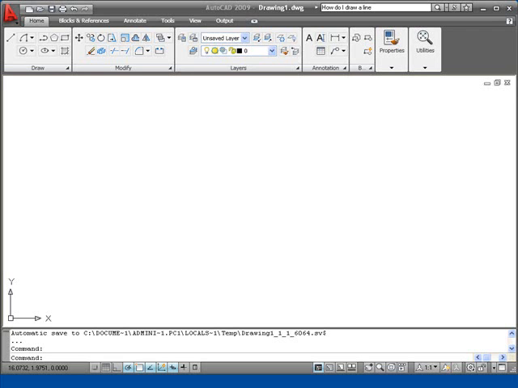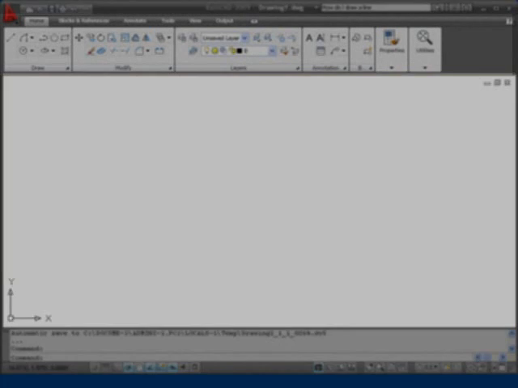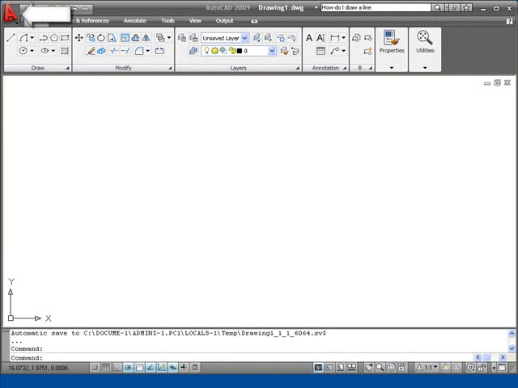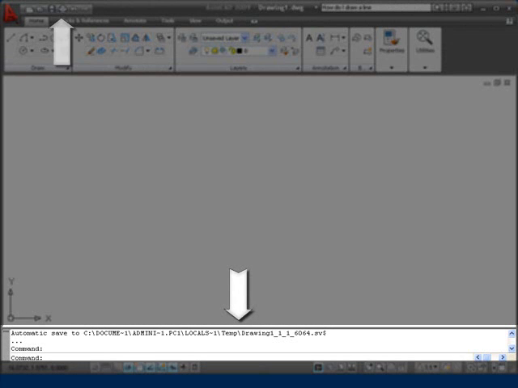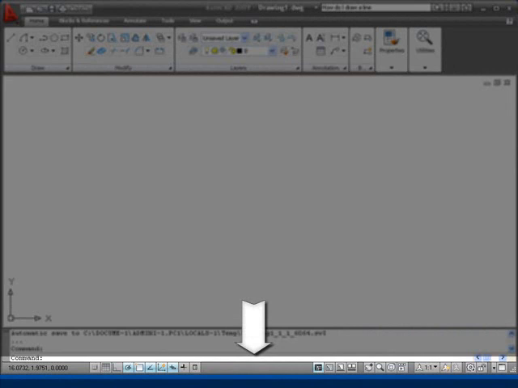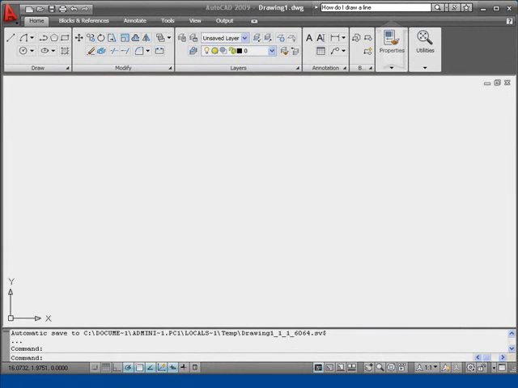In this session, you'll take a look at the AutoCAD 2009 window. There are 7 parts to the window: the drawing area, the ribbon panel, the menu browser, the quick access toolbar, the command line, the status bar, and the info center.